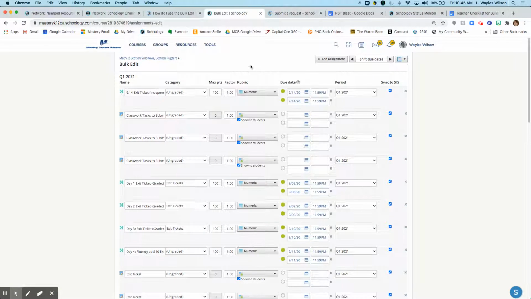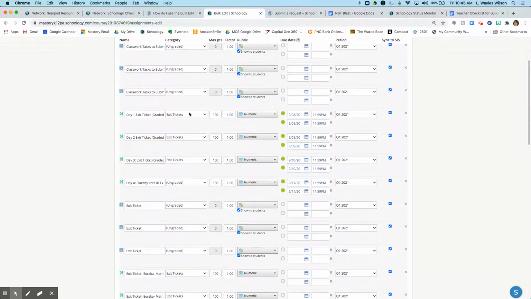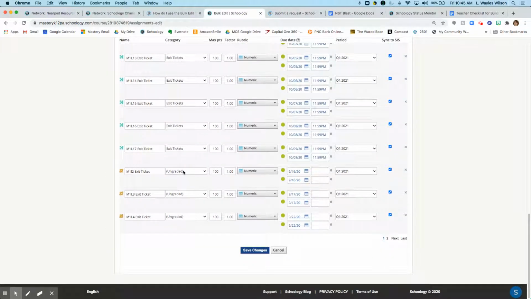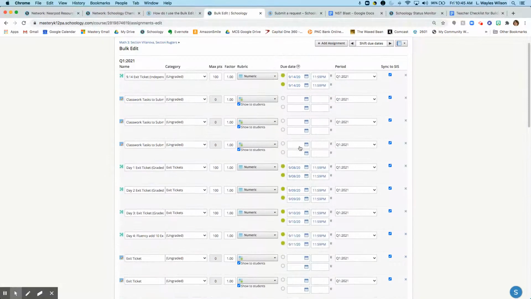There's a few things that you're going to want to check here. The grading category, if it's ungraded, it's not going to sync to the gradebook in eSchools. If it's blank, it's not going to sync. Or if it's completion ungraded, it's not going to sync. So if you wanted these exit tickets to sync, you would need to change this grading category to one of the other options. Also, you need to have a due date assigned in order for it to sync.